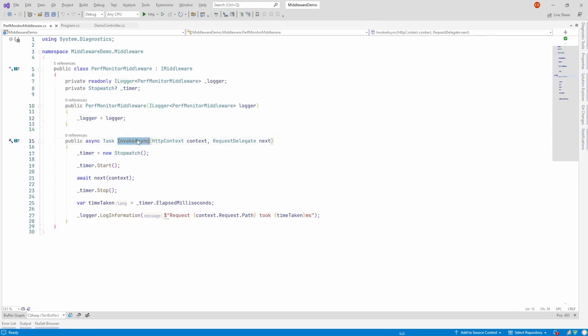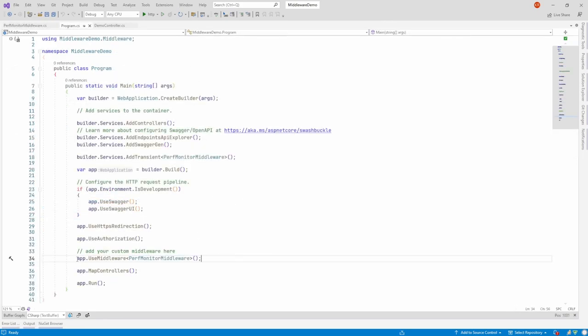The InvokeAsync method takes two parameters, HttpContext, which is the request, and RequestDelegate, which represents the next middleware in the pipeline. When a request comes in, we start a stopwatch before passing control to the next middleware. Once the next middleware completes processing the request, we stop our timer and see how long the request took to process. Now, let's add our middleware to the pipeline by calling app.UseMiddleware in our Program class Main method.